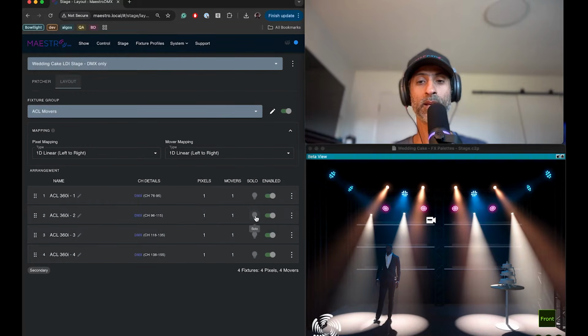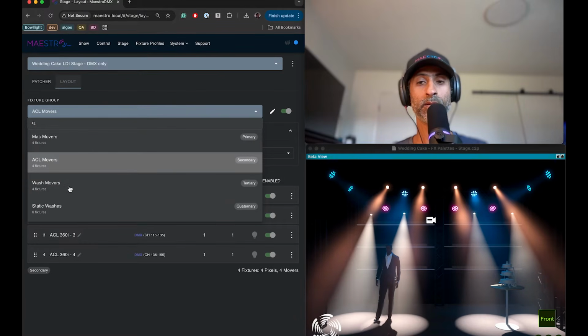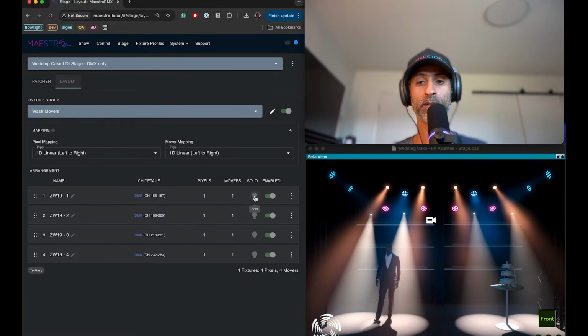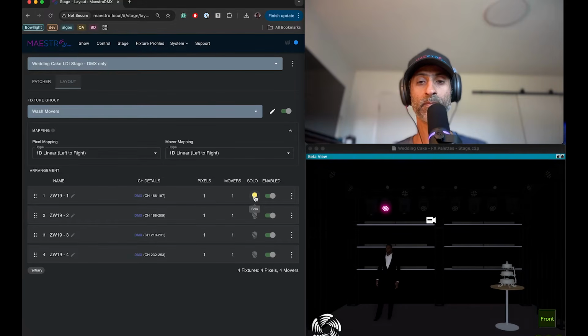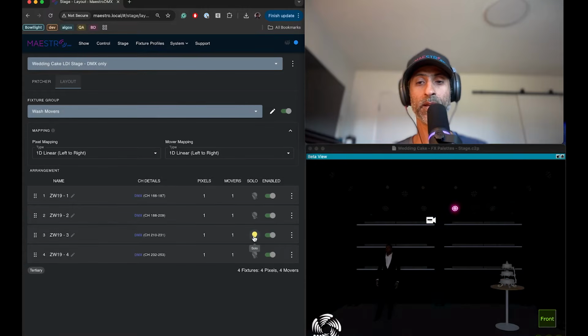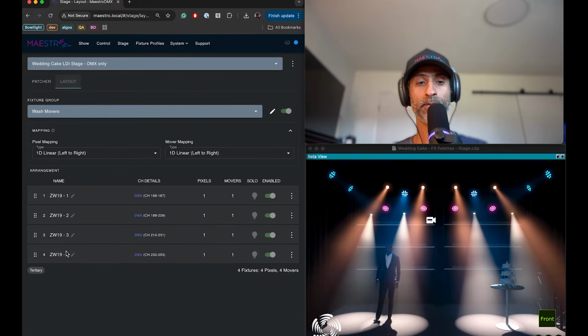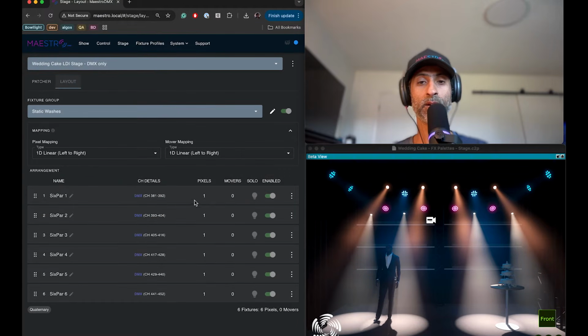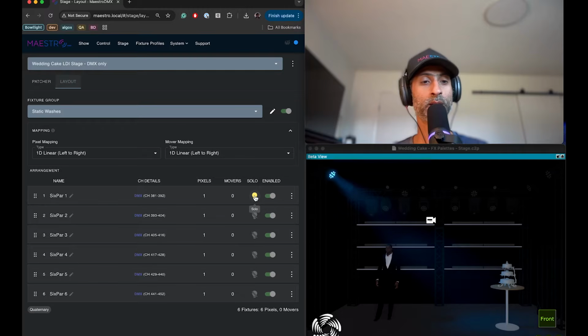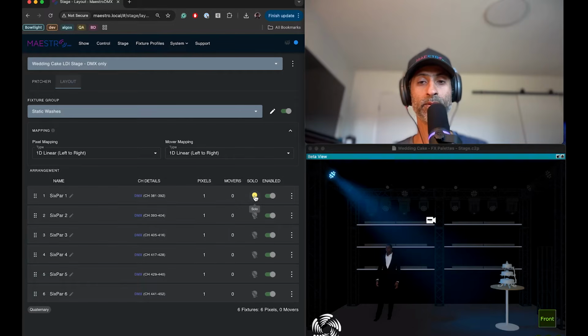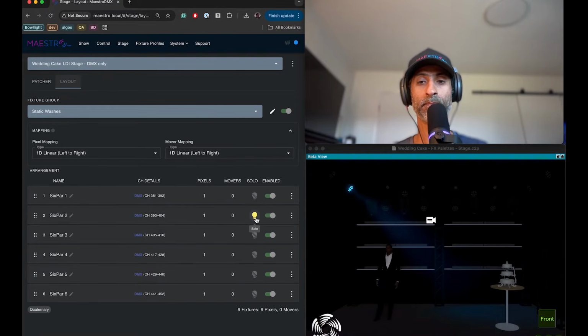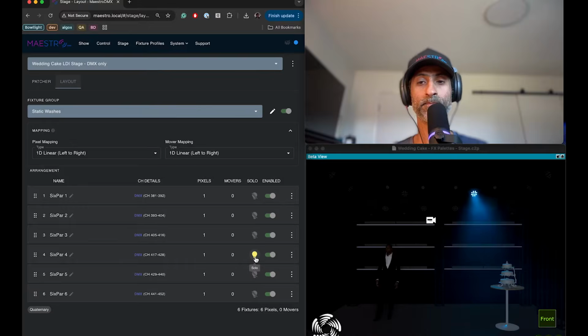They're up top. You can see I've already mapped them and labeled them 1 to 4. There you go, so they're mapped left to right. On my third group, I've got some other movers that are wash movers, and I've already mapped them left to right, and I've named them. And on the fourth group, I've got these static wash lights that are also mapped 1 through 6 from left to right, as you can see there.